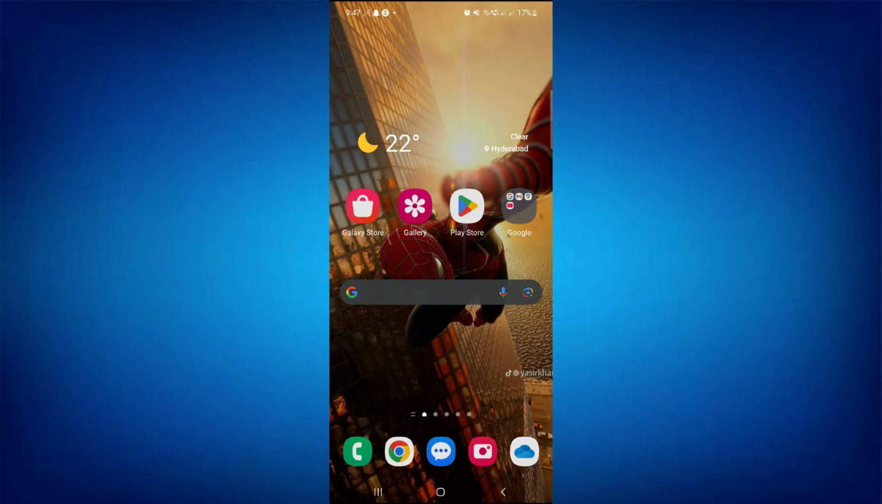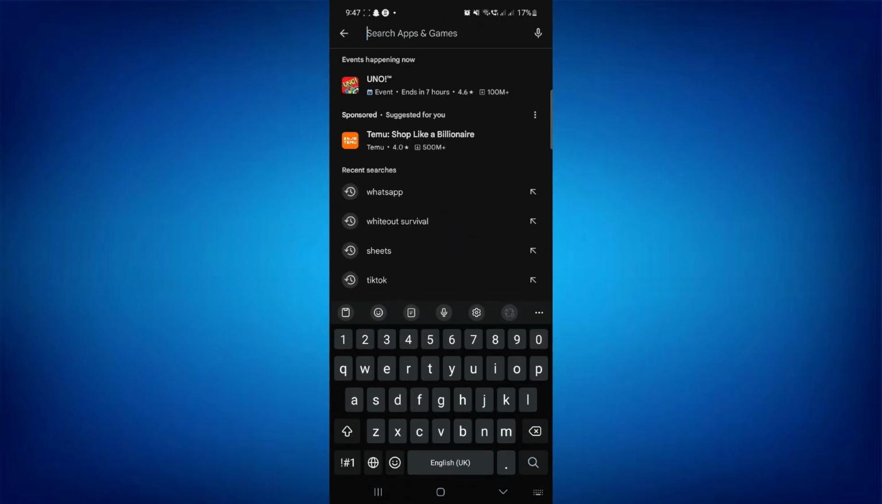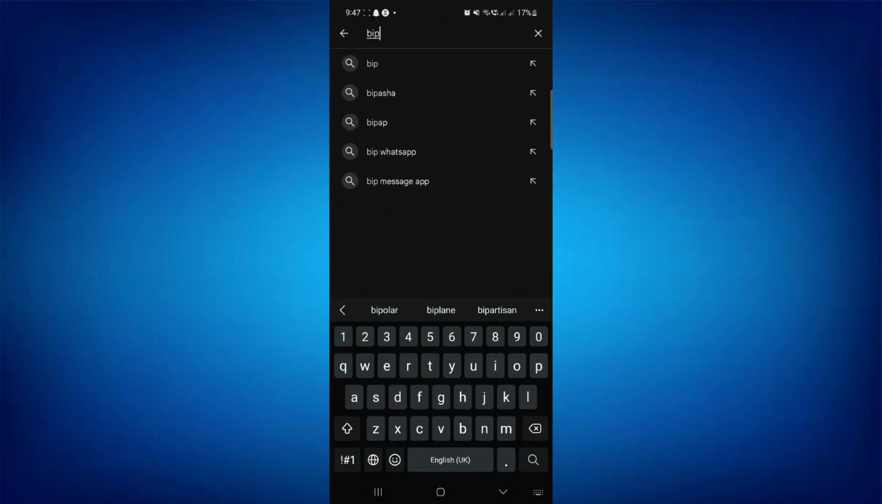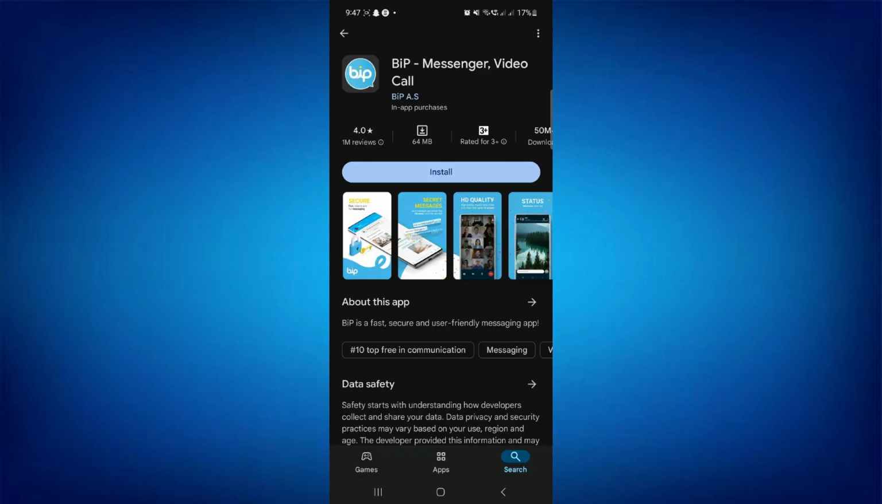You will see there is still no option to add filters on video call. So, close WhatsApp and open up your Play Store. Go to search bar and search for this particular app. Install this app on your device and apply any filter on your WhatsApp video call.